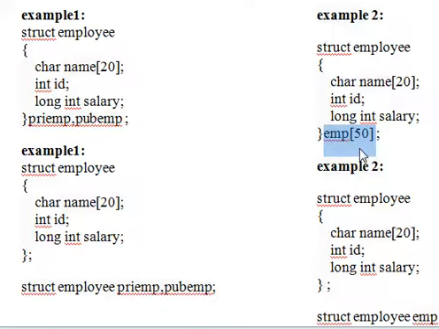It is equal to 50 structure variables like employee 0, employee 1, employee 2, employee 3 and so on, up to employee 49, because this is an array with size 50, from 0 to 49. Employee 0 dot name, employee 0 dot id, employee 0 dot salary. And next employee 1 dot name, employee 1 dot id, employee 1 dot salary and so on. We can maintain this employee information for a total of 50 employees. The 50th employee's information is employee 49 dot name, employee 49 dot id, employee 49 dot salary.